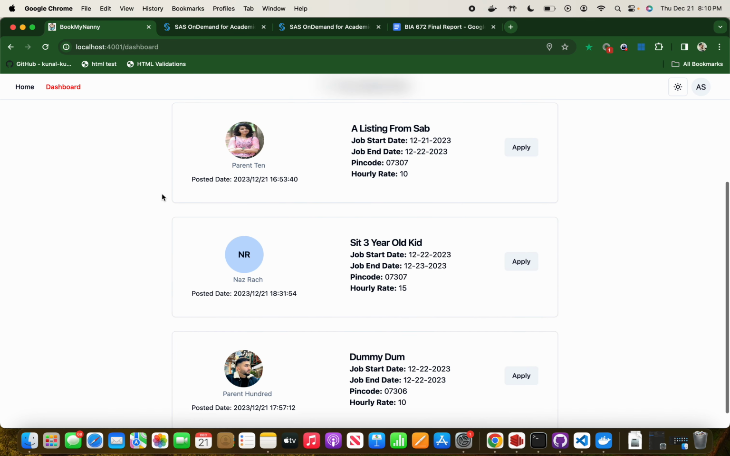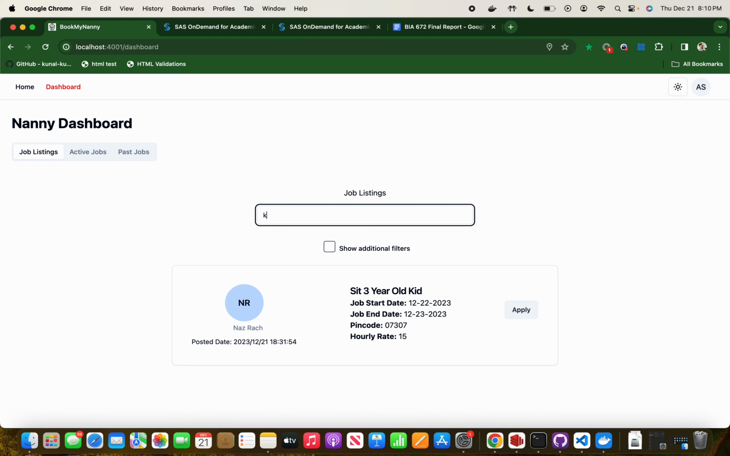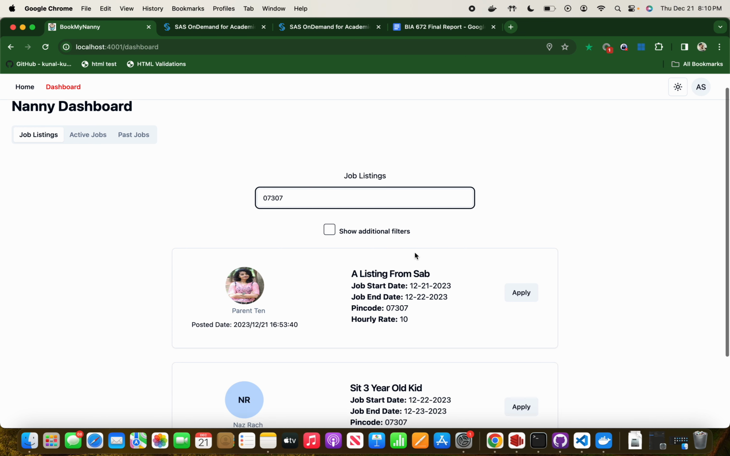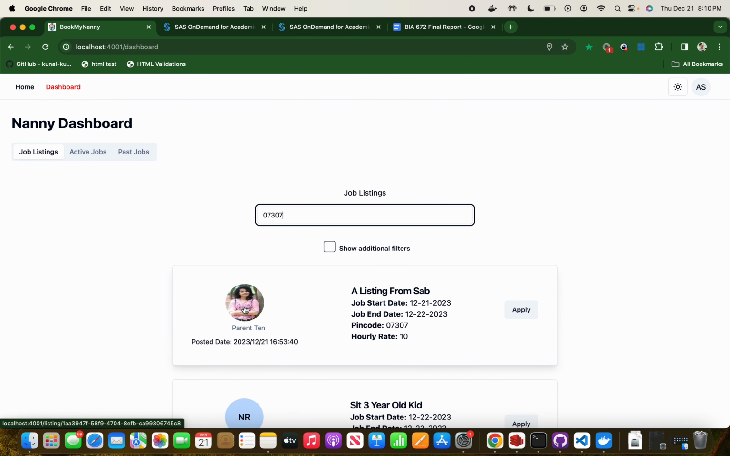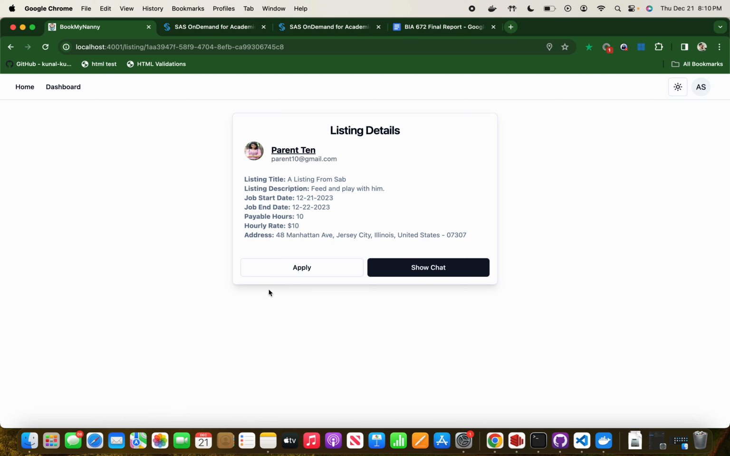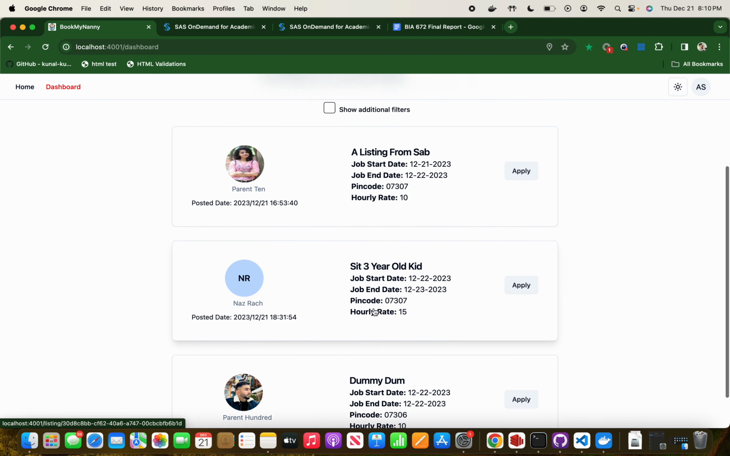All right, and now let's show you our search bar. So you can search by name, pin codes, and address here. So you can say kid, and this gets filtered. You can go by pin code, and pin code with 7307 pops up. You can look at the listing details by clicking on them, as previously shown.